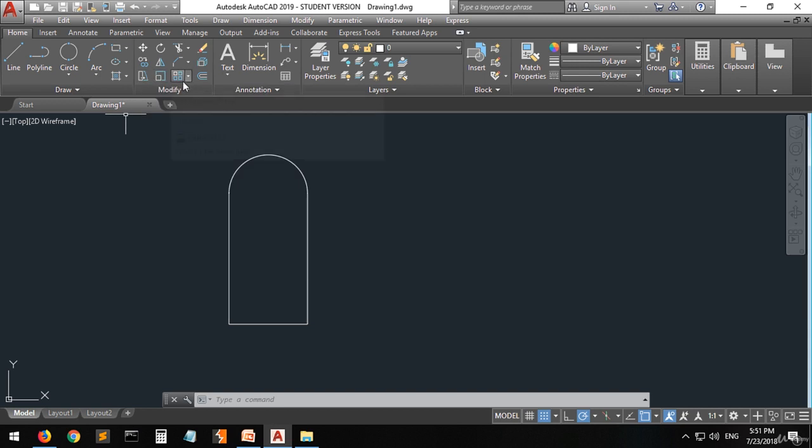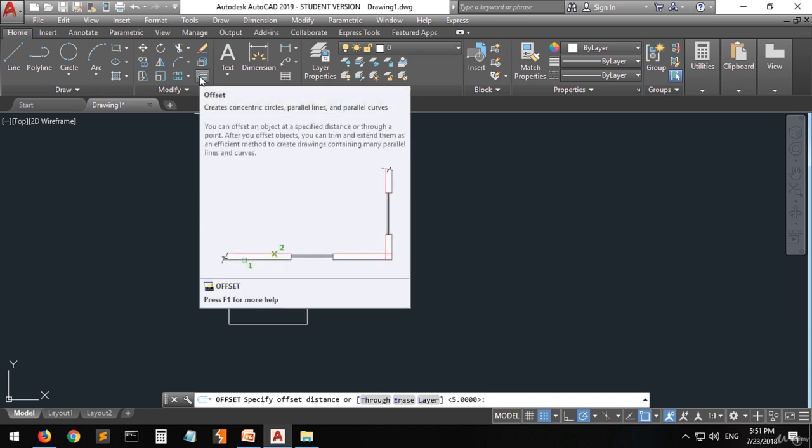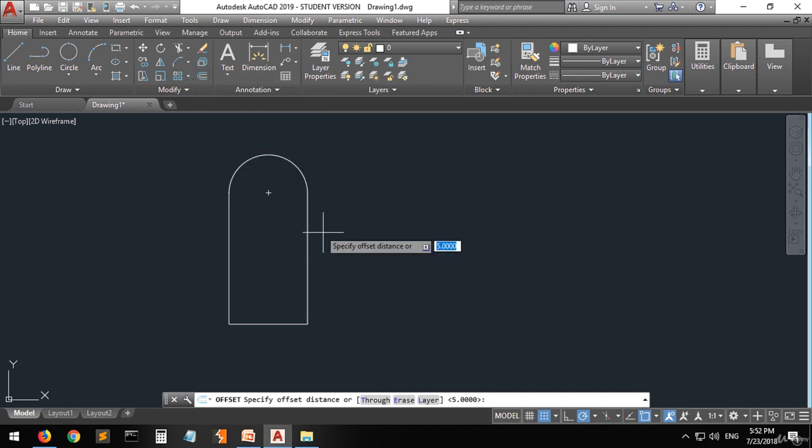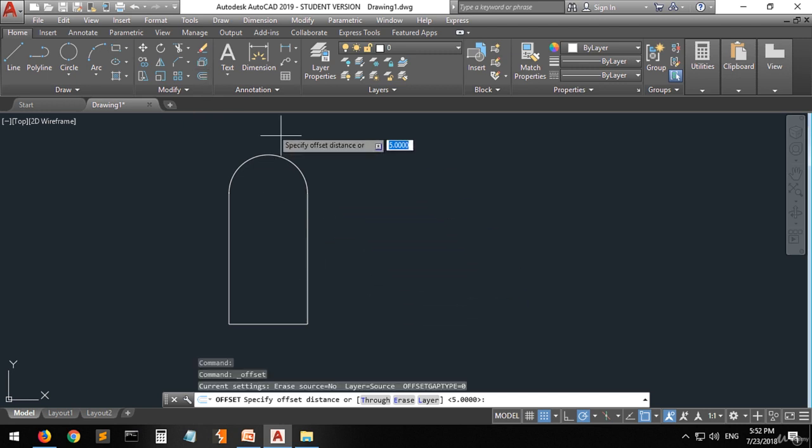Now going to the offset command. The offset command is like when you just hold on this shape, you can see that you are creating or copying the shape in the same direction as it's drawn. For example, let's apply it on this line. First of all, when you click on this command, you have to specify the distance you want. For example, let's set 10, then press enter.